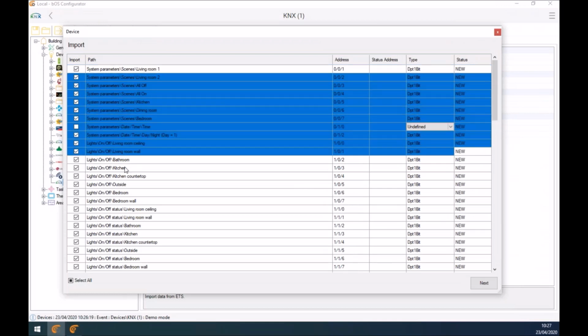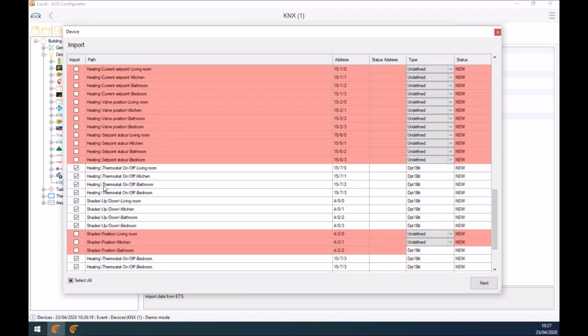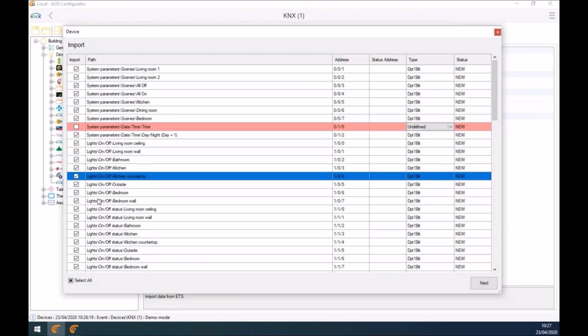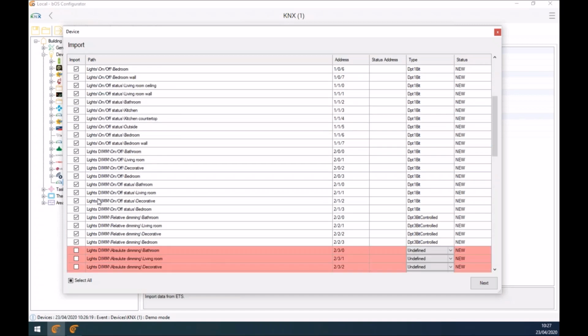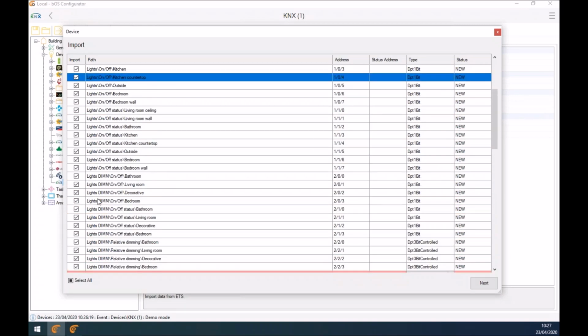As you can see, we have the list of all of our devices that are in our ETS project. We have our paths, we have our addresses, and of course we have our status addresses and types. We have a large number of devices in our ETS project. In most cases, almost all of the devices are added automatically, but for this presentation's sake, I also have a couple of devices that were not added automatically and need to be added manually.